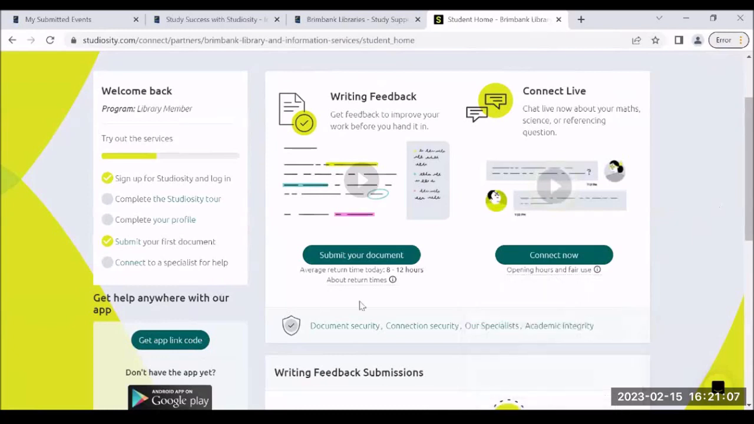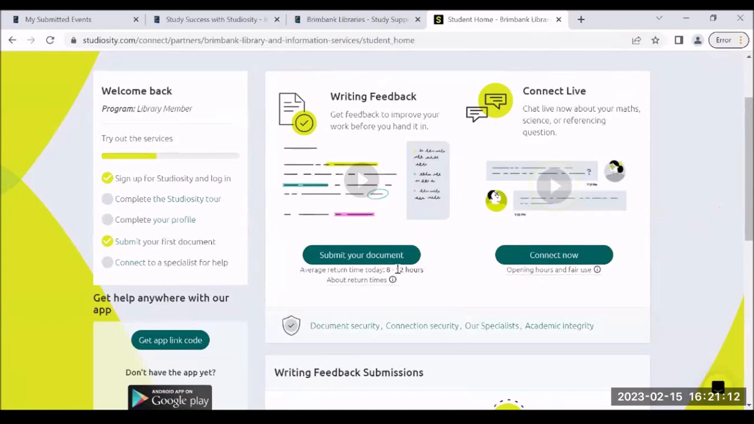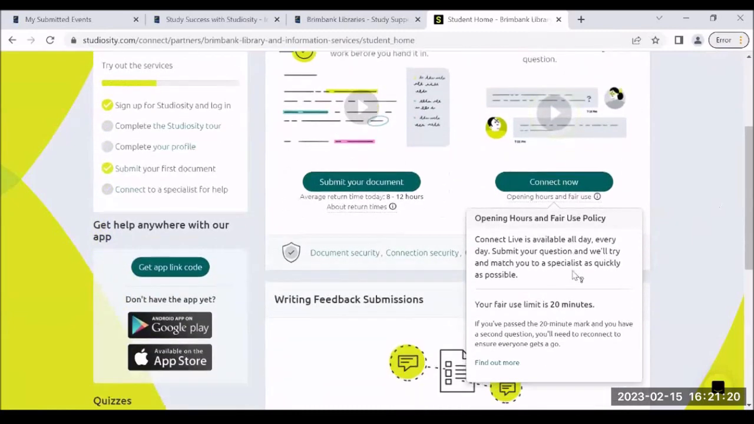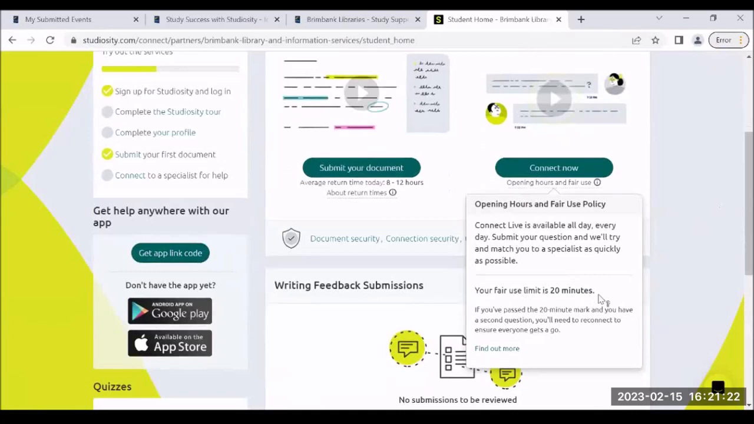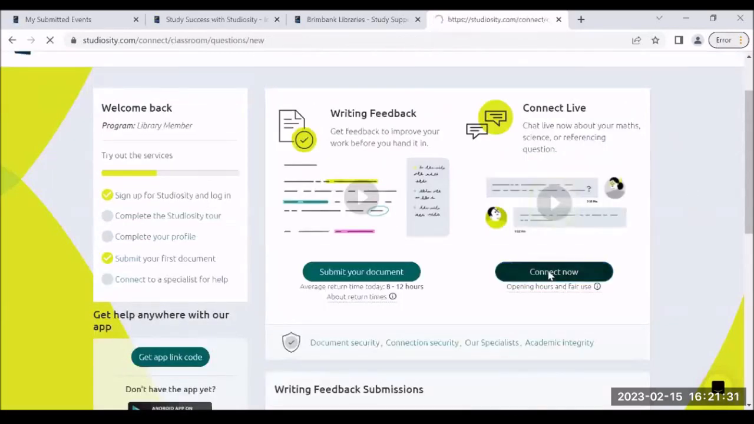So down here, actually, this is a good thing to point out. Just below Submit Your Document and Connect Now, you can see some turnaround time. For the writing feedback at the moment, it's 8 to 12 hours. Under Connect Live, you can use the session for 20 minutes. If you wanted to go over that time, you have to exit and then reconnect again. So we'll click Connect Now.